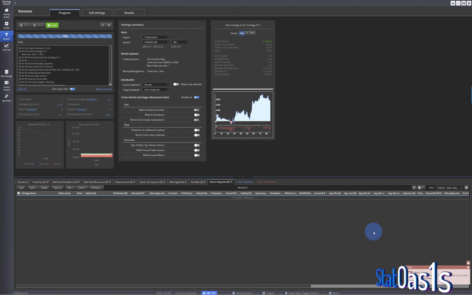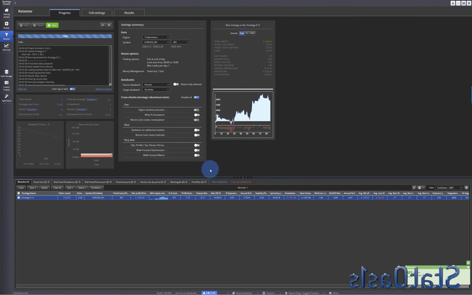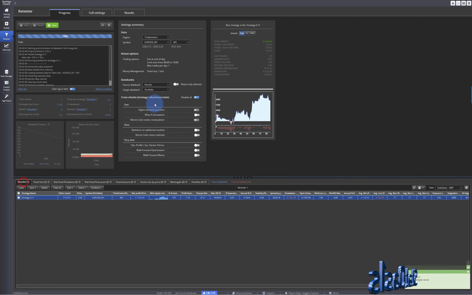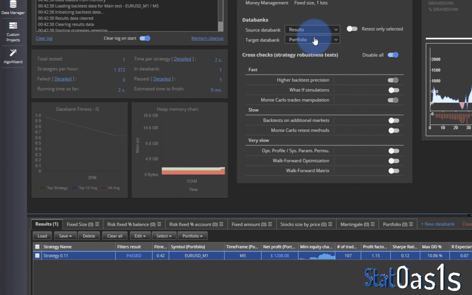So today I'm only going to be using, let's say, move to portfolio. Let me delete this. Okay, so today we're going to deposit everything in portfolio. So the data bank is using the sources results and it's going to deposit in portfolio.